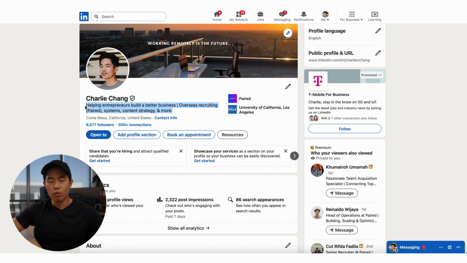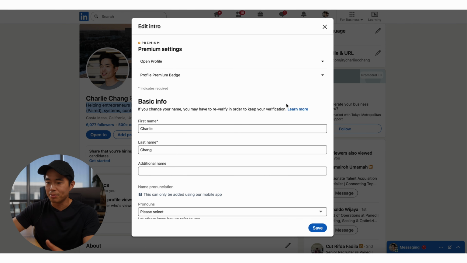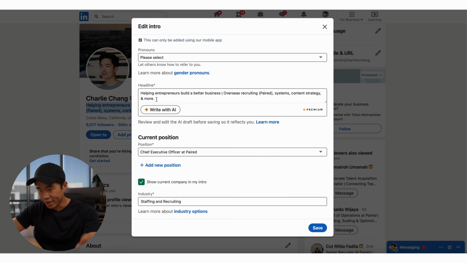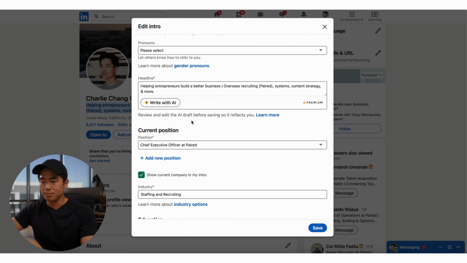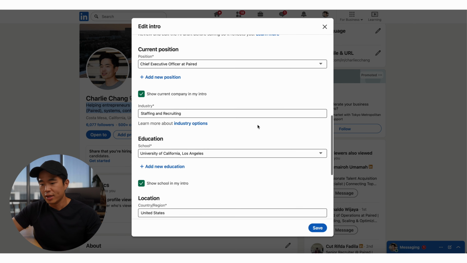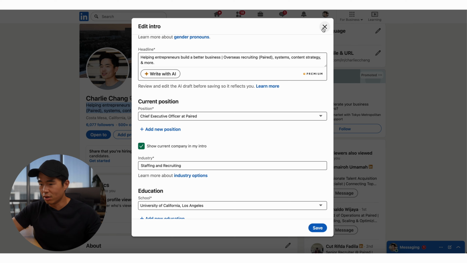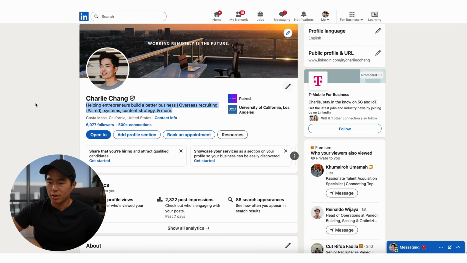This is where you want to have your tagline. I think that's what it's called, but essentially you can click that button and edit all of this stuff. So it's your headline. This might only be for premium, I'm not sure. And then essentially you want to go through and fill out all this information.